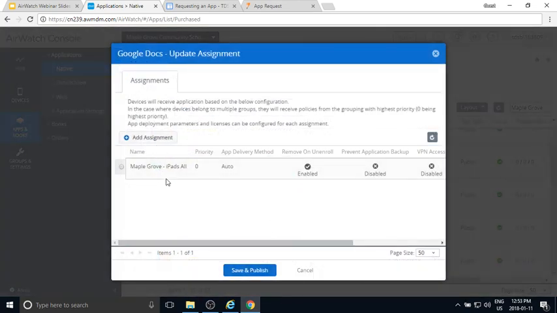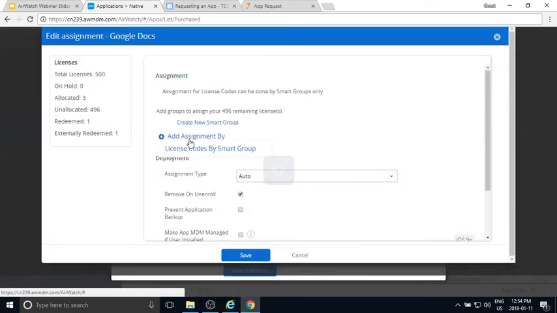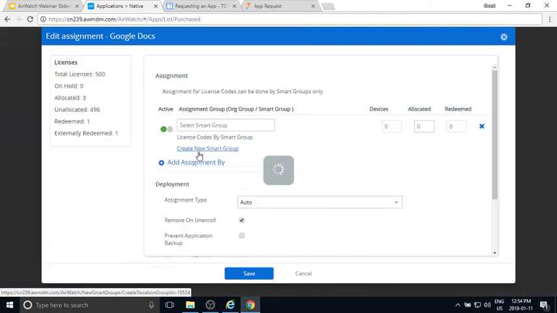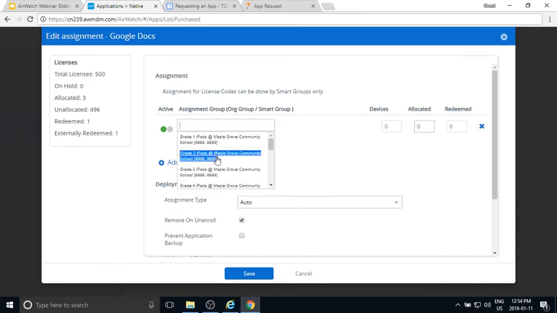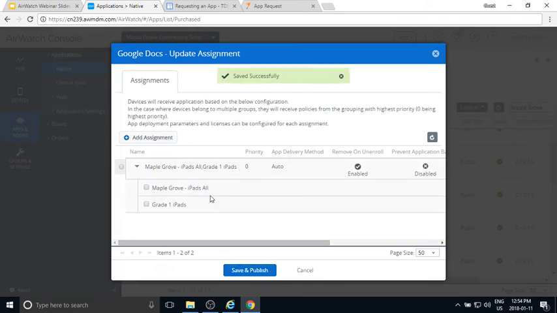You can create multiple. So right now this one's Google Docs, and it shows here that it's going to go to all my iPads. You can be even more granular with it. You can create another assignment for the same app, and then maybe say, for all my iPads, it's going to be on demand, but for grade 1s, I'm gonna force it. I'm just making up values here. None of this matters, and leave it as auto. And then hit save. So you can have multiple in there.